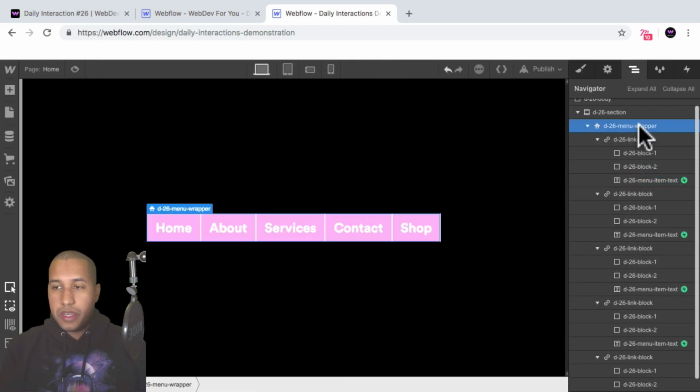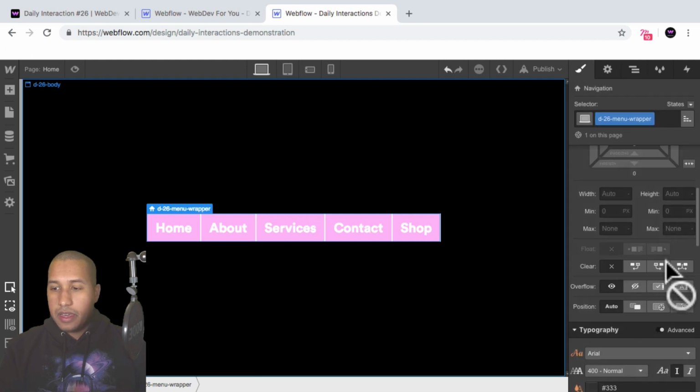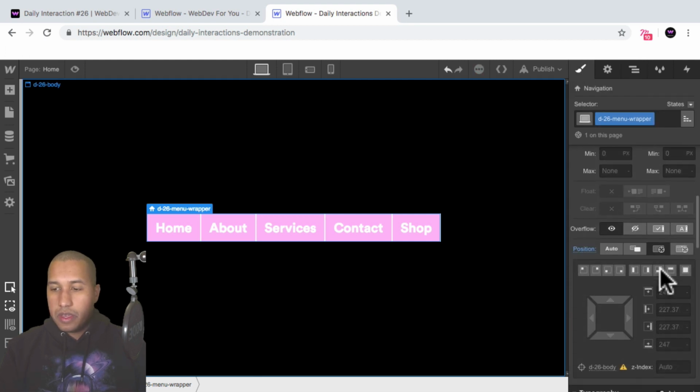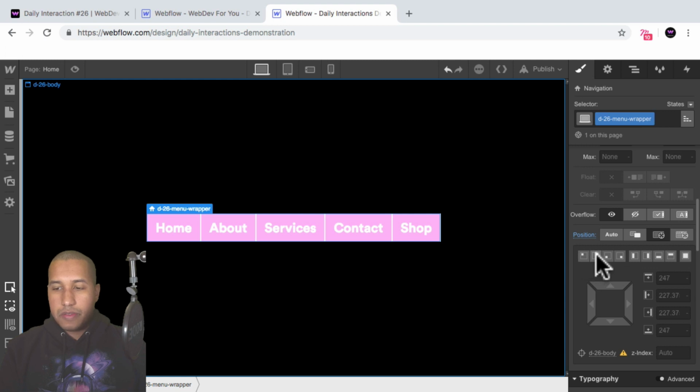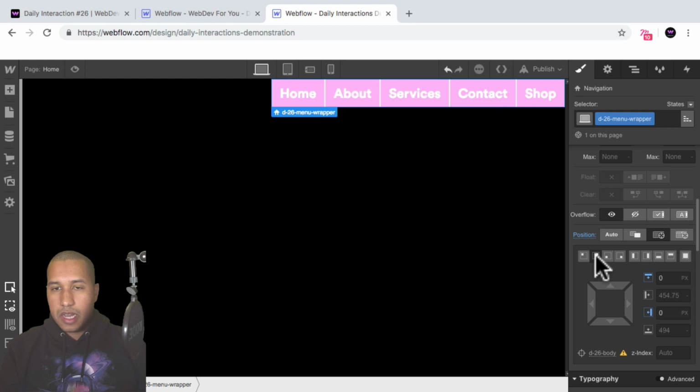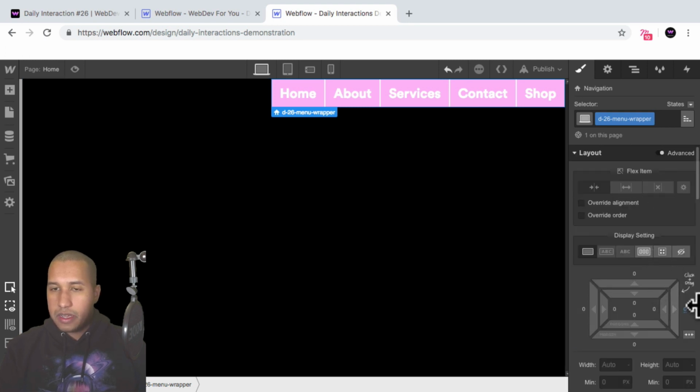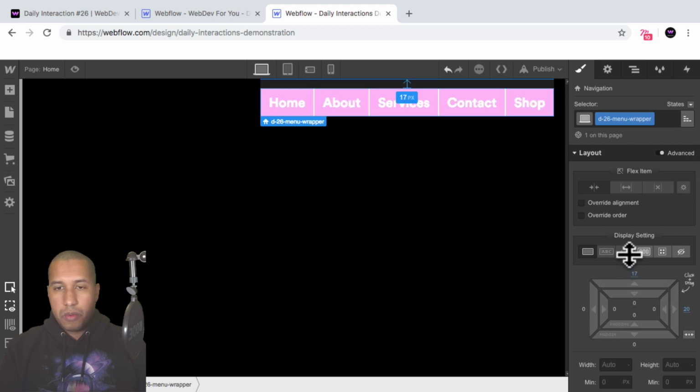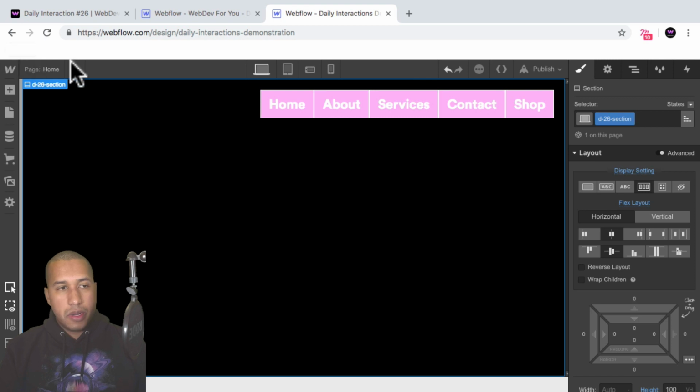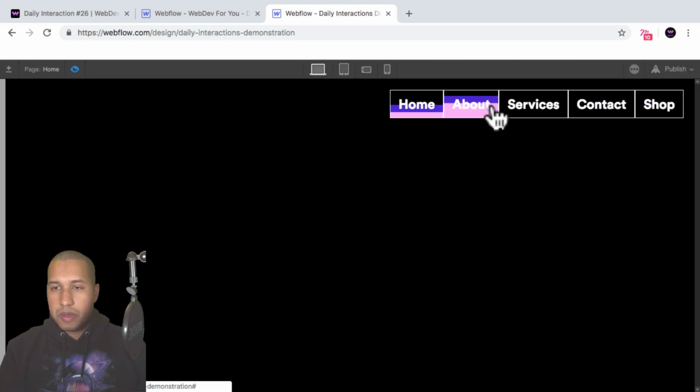So I'll select the menu wrapper here, and I'll give it the position absolute. And I can set it to the top left, top right, bottom left, bottom right, and things like that. So I'm going to set it to the top right, and maybe give it a little bit of padding, maybe something like this, depending on what you're going for with the site. But there we have a menu. We have a nice little menu here in the top right, and it looks good. I think this could work really well for your website if you had a specific design.